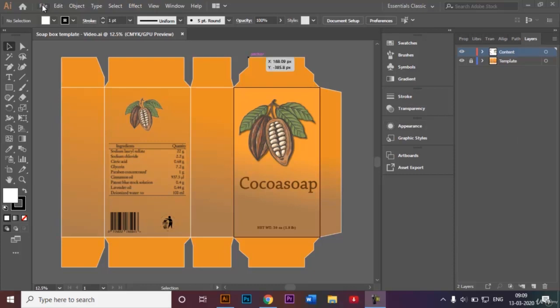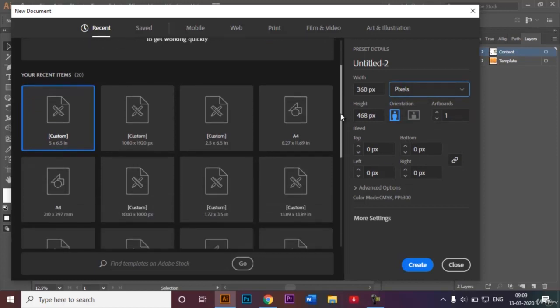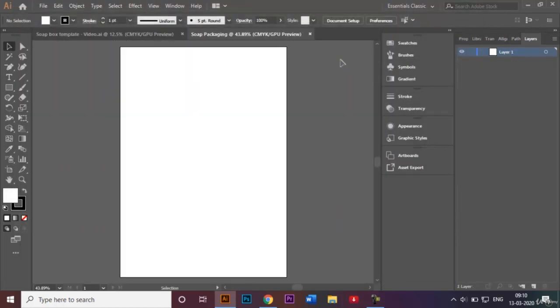The first thing I'm going to do is open up a new document. Over here I'll make sure that my dimensions is in pixels format, and I'll choose this A4 size document, which is 210 millimeters in width and the height is 297 millimeters, and I will rename the document to be soap packaging and I'll click on create.